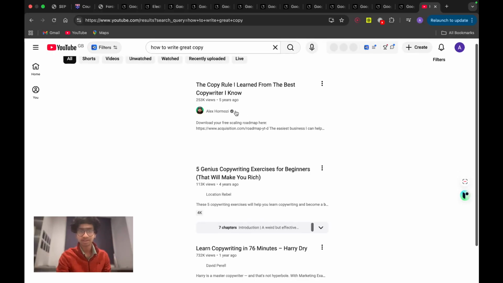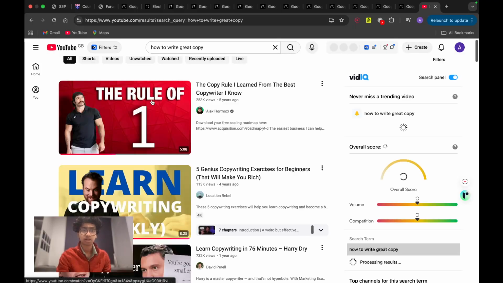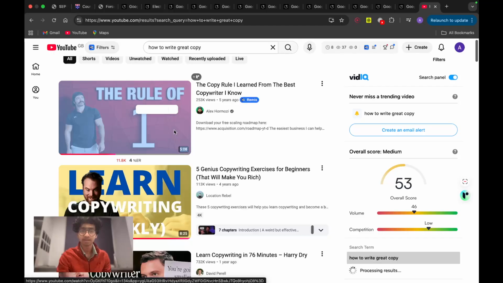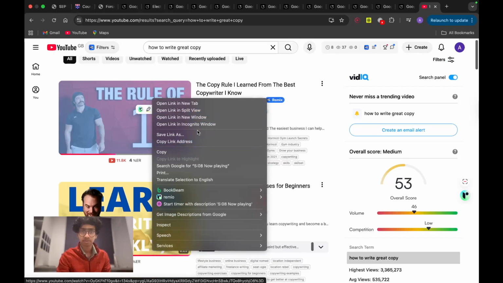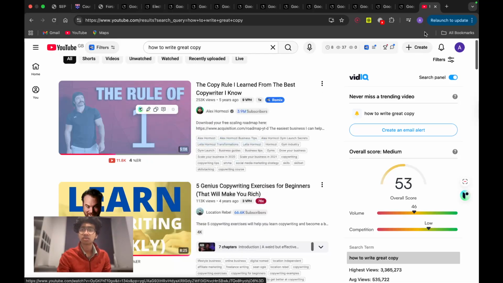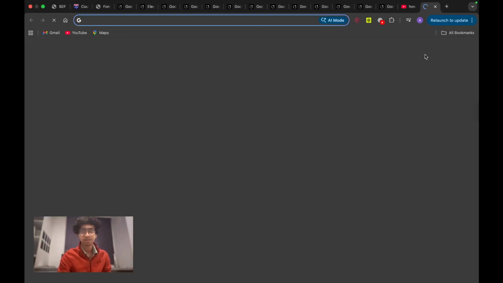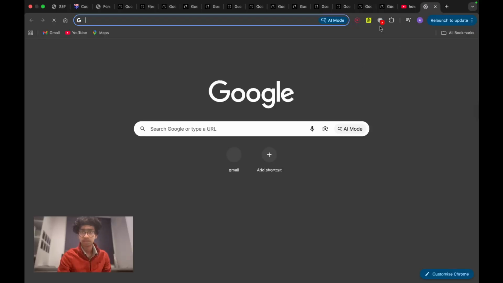There it is, Alex Hormozi. What I would do now is copy this. His methods work, which is why he's a successful businessman. We're basically going to use his exact framework for our own intentions as well, in this case writing an email.